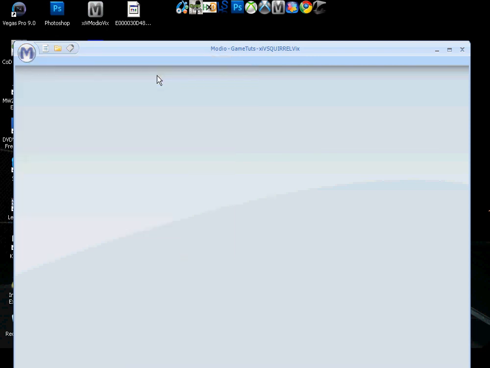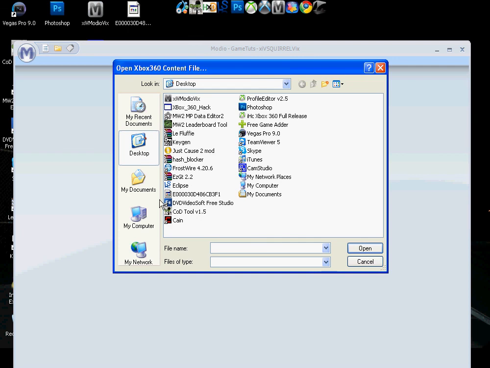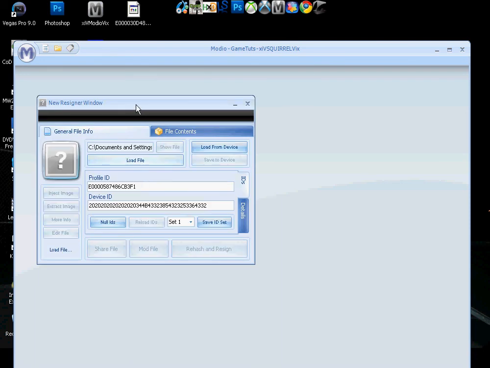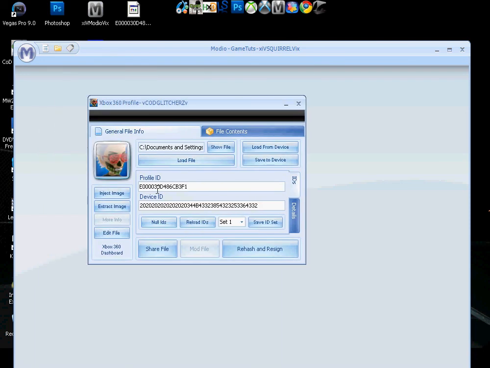and then find your profile on your desktop, click on it, and then it should load in here just like this. Then go to rehash resign, then it should say this over here to the left. Wait till it says Xbox 360 dashboard, and then press it one more time just to make sure. Wait for it. Okay, then back that out.